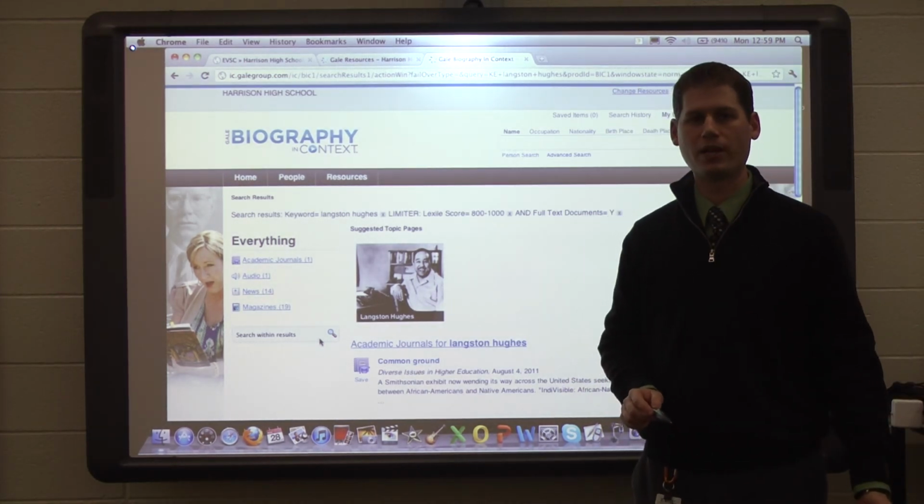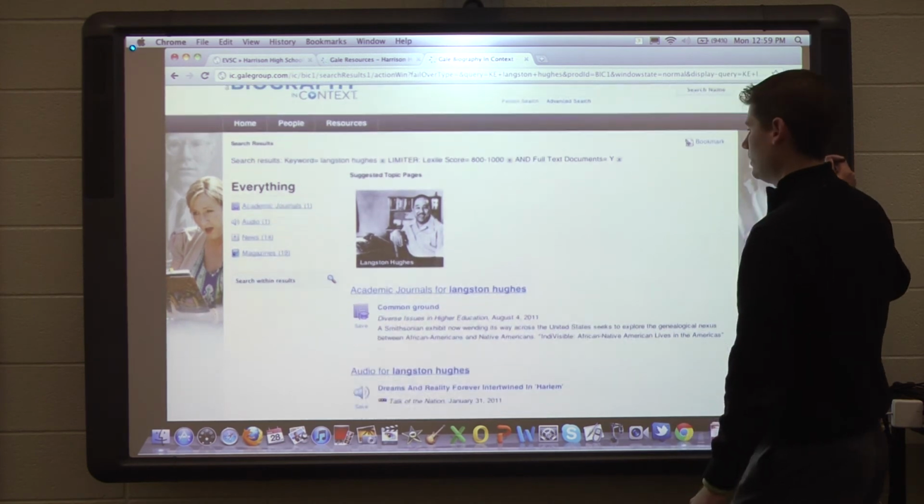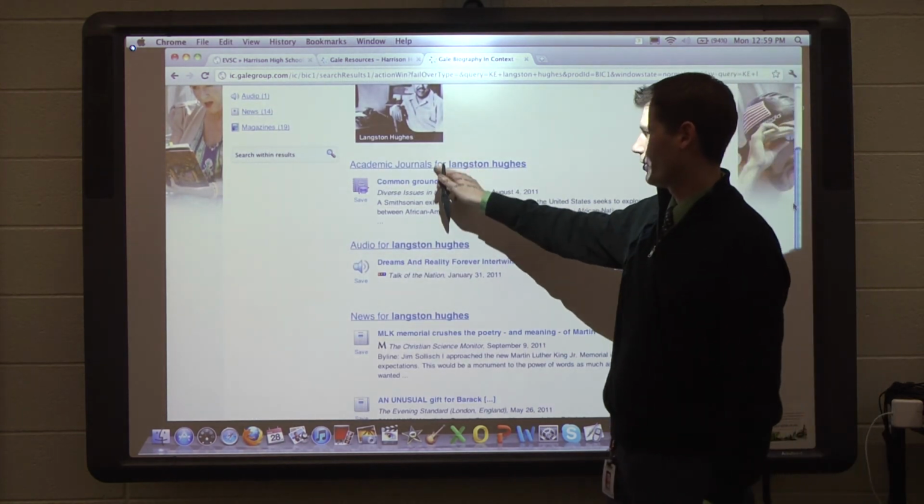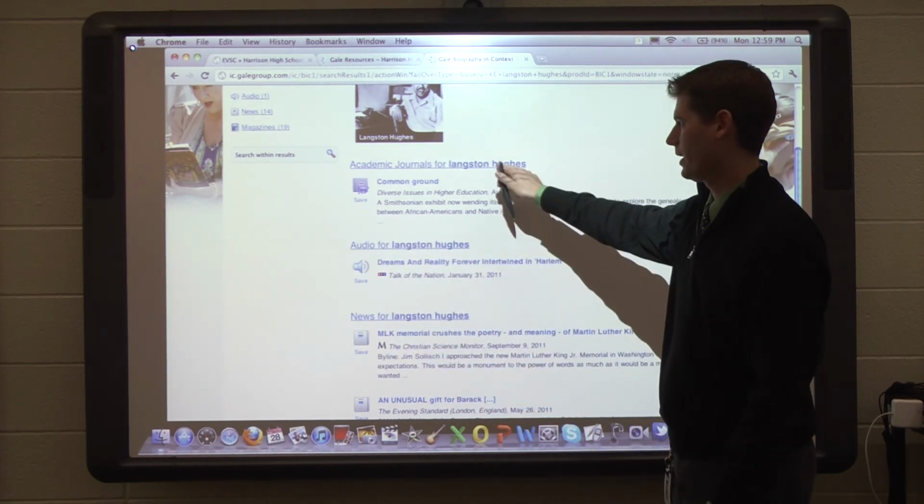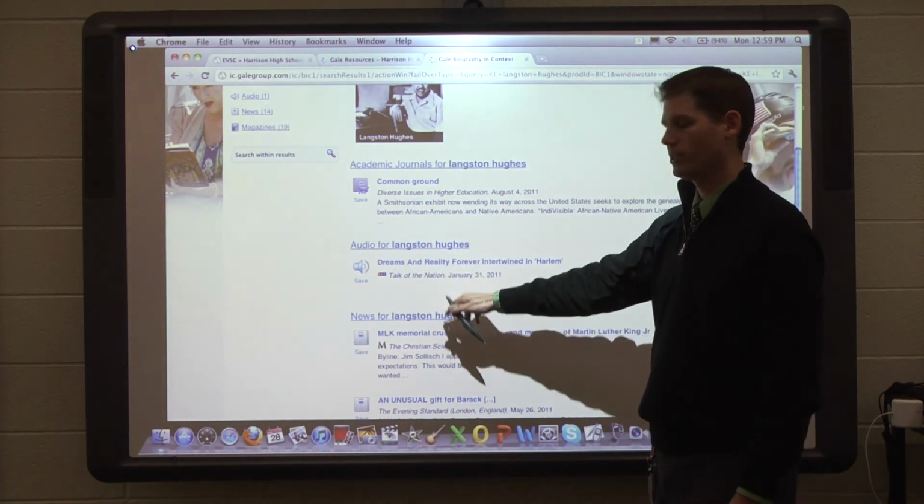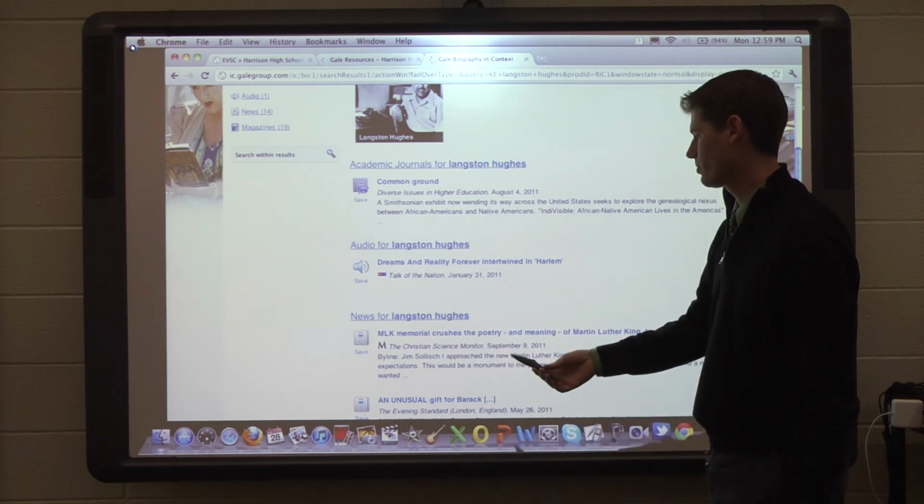And what this will do is it'll search for any article on Langston Hughes which has been categorized in a Lexile range of 800 to 1000. And as you can see, here are all the academic, it actually has the top 1 or 2 of them, but you click on academic journals and it will actually give you all of them. So let's go down here for news.